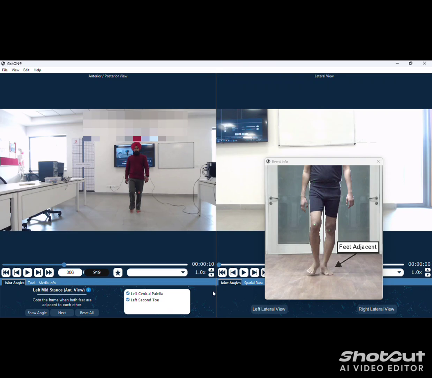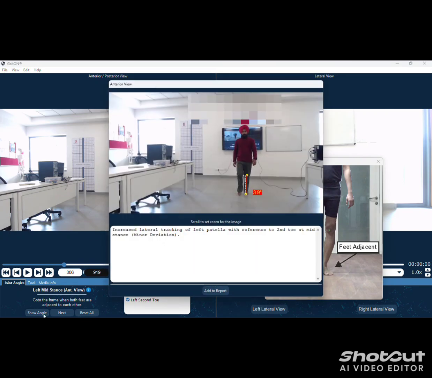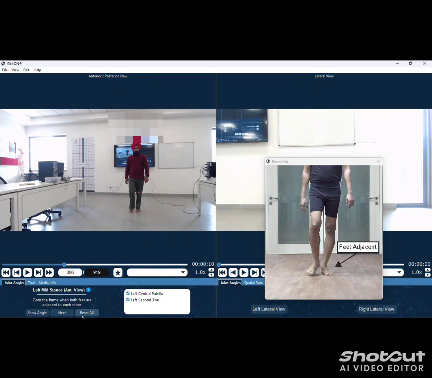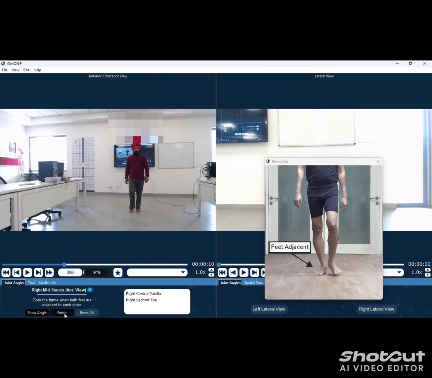After that, click on add to report and go to the next. Here your example data has been changed. Now we move to right mid stance anterior view.